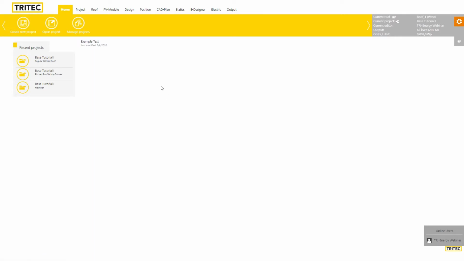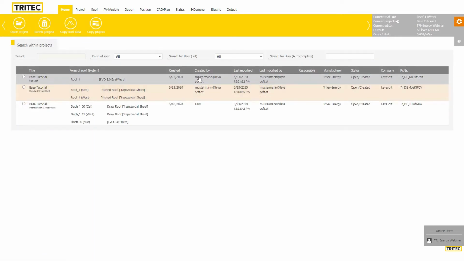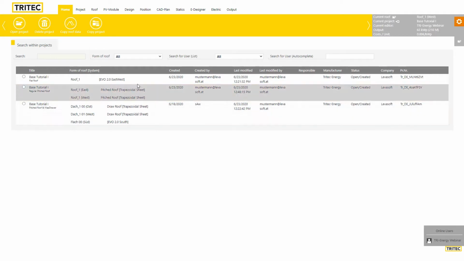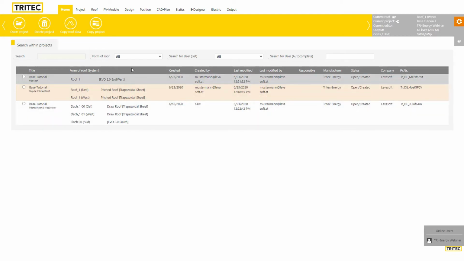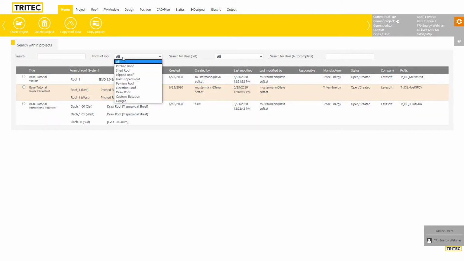Next thing, manage project is also very interesting, has the same capability in terms of search, but you could also, let's say, do aggregations or filtering of the list of accessible projects by the form of roof, or by users. As I'm just alone and not belonging to a group, nothing is listed here. I could search for a user, but I will not find anyone here.